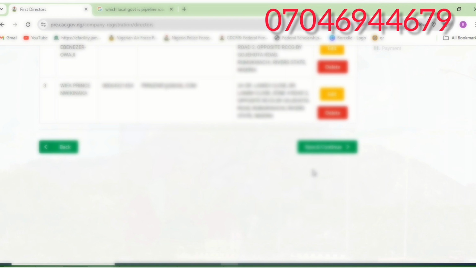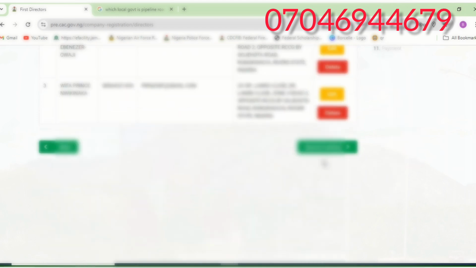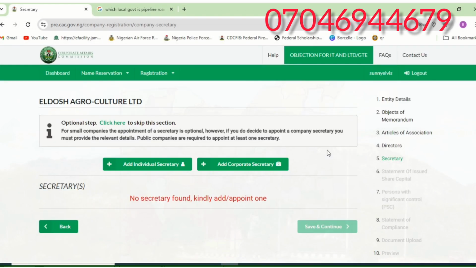But if you want to remove anybody, the only person that you can't remove is the first, that name you used to create the account. It must be a director. But for these other ones, if you are not okay, you can delete or edit it.